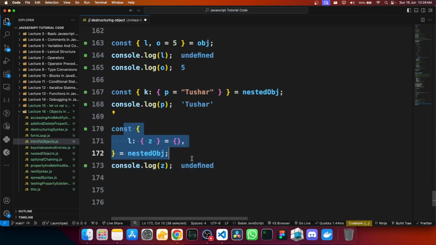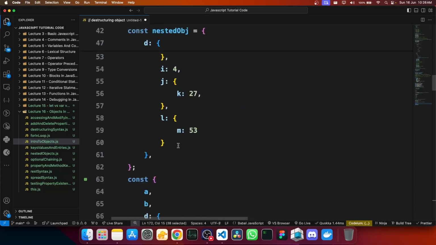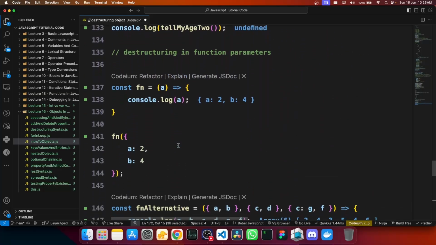I hope that makes sense. That's how you can do it. So yeah, that's all about destructuring. I hope that all these things make sense. Now let's talk about rest syntax and spread syntax.